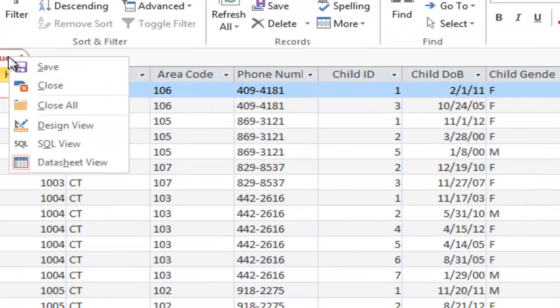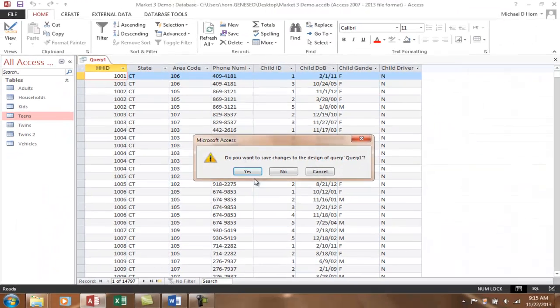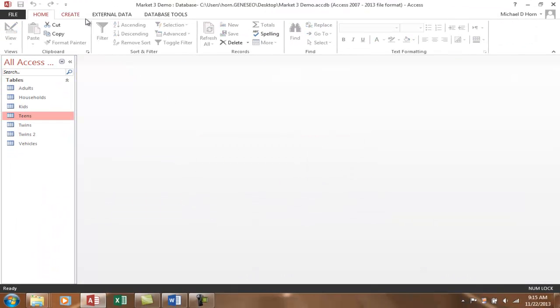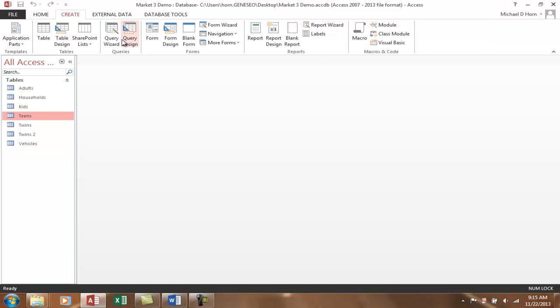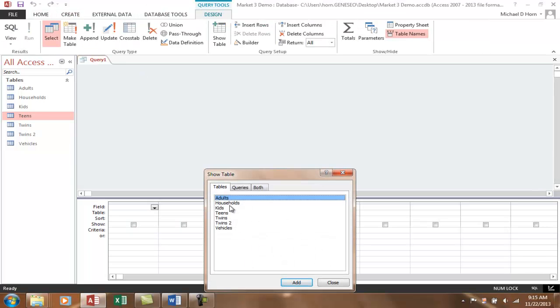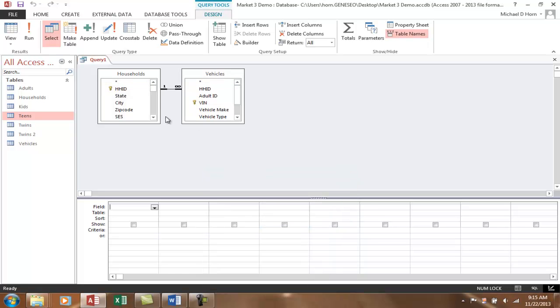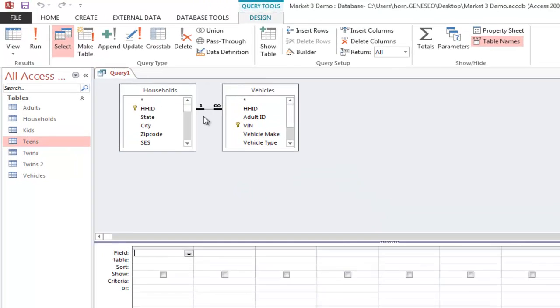Households with cars. I'll throw this one away. Okay. I need a list of households that have cars. So, okay, let's do that one. All right. Households with cars. So if I were to do it, first of all, we'll just start this off, query design. I'd obviously need households and I need vehicles. Again, the link's there, so that's good. We don't have to worry about that.